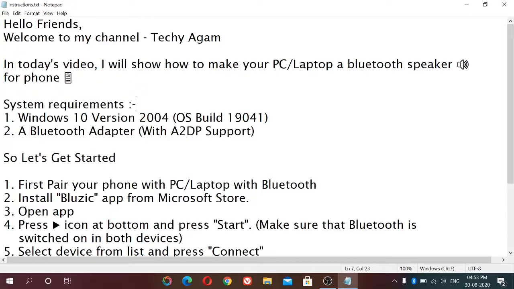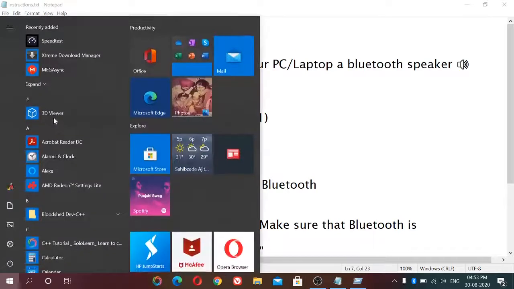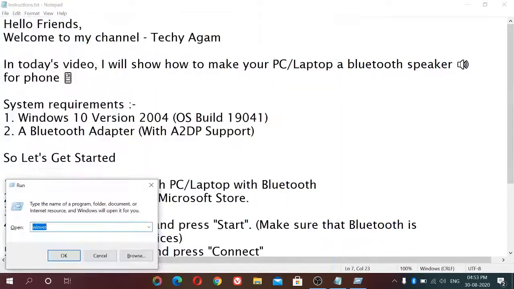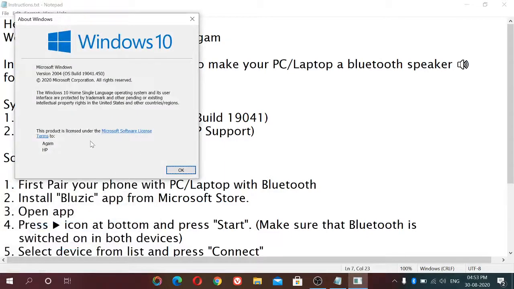First press Windows + R and search for the Run application. The application will open. Now type winver here. This is the short form of Windows version, but we have to write winver only. Press Enter or OK and your version will come, version 2004. If it is below this version, it will not work for Windows 10.